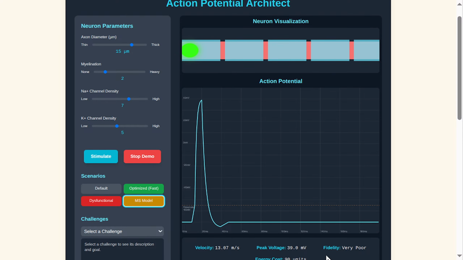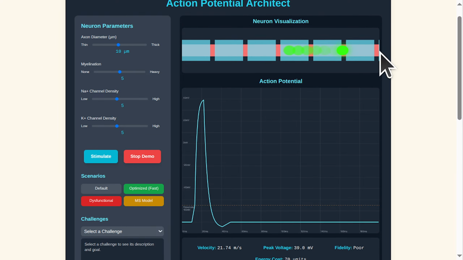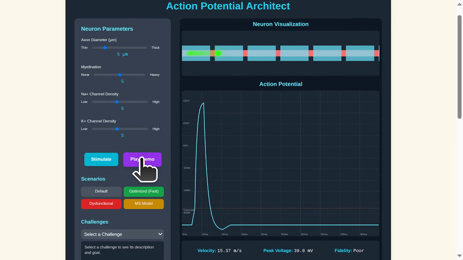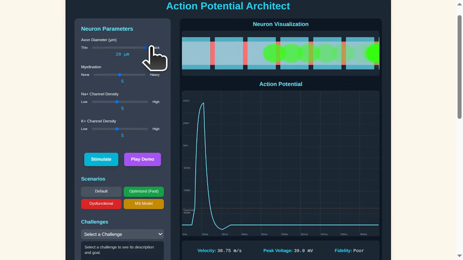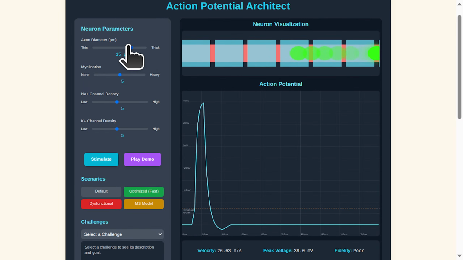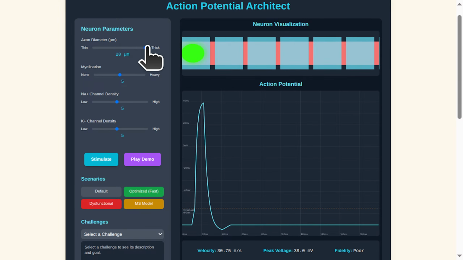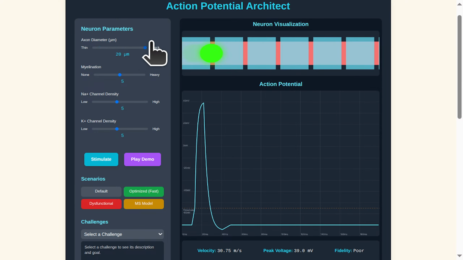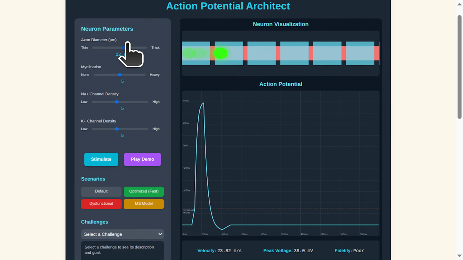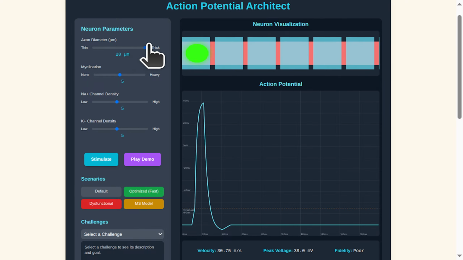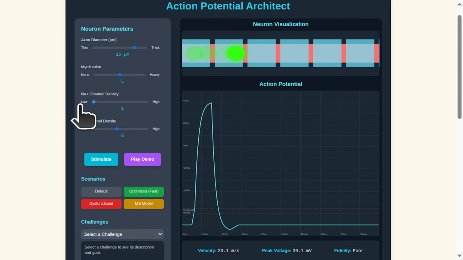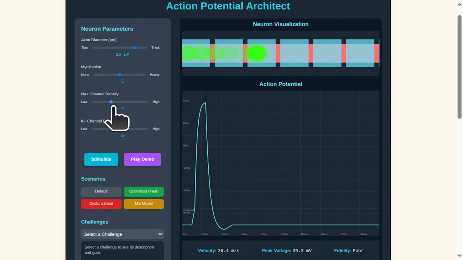Can you review what's on the screen in 2 sentences? I see a program called Action Potential Architect that allows you to visualize neuron parameters, including axon diameter, myelination, and channel densities. You can stimulate the neuron and observe its action potential with metrics like velocity, peak voltage, fidelity, and energy cost. Okay, what's currently happening? Right now, you're adjusting the axon diameter, decreasing it from 28 to 18 micrometers, using a slider in the neuron parameters section. The action potential graph is updating in response to these changes. Is there anything specific you'd like me to focus on?